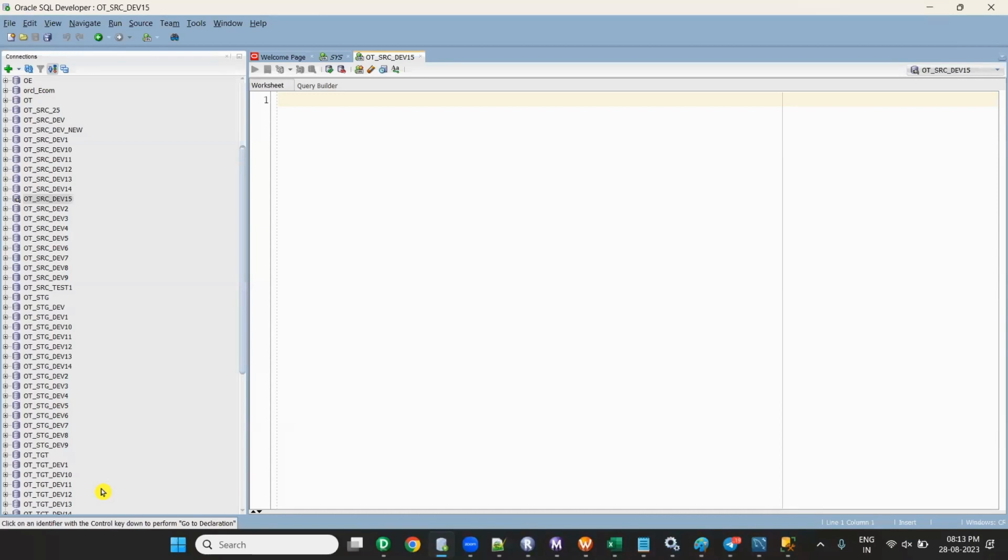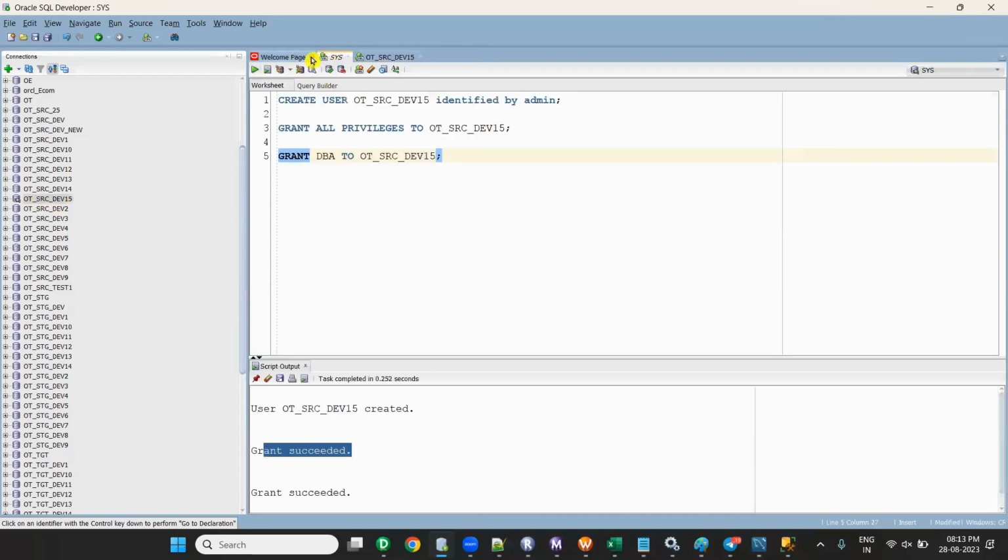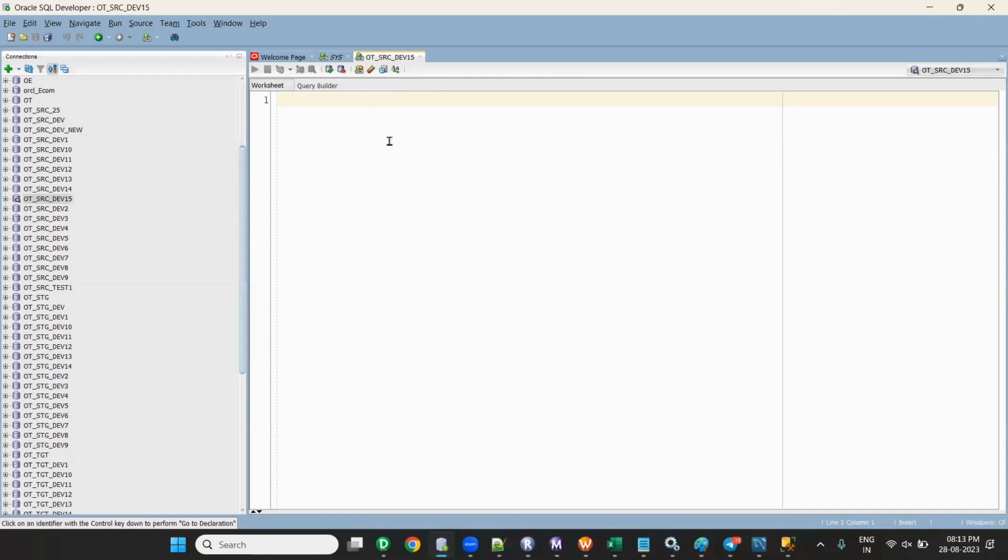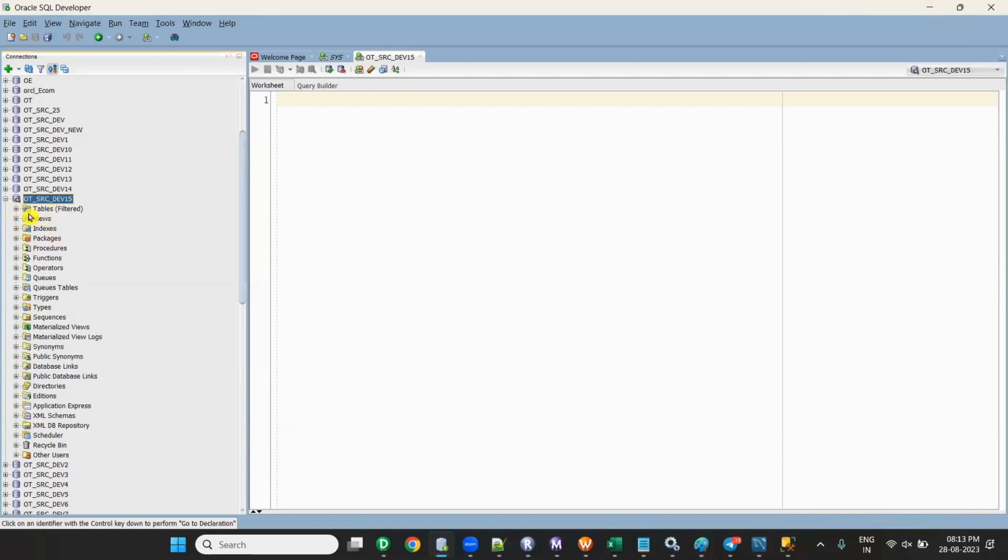Now whatever you create here will all come under this schema. Whatever you go and create here will all go to OTSRC Dev 15. If you see, we have tables, views, indexes, but we don't have any tables because we did not create a table yet. First, you need to create a table now.